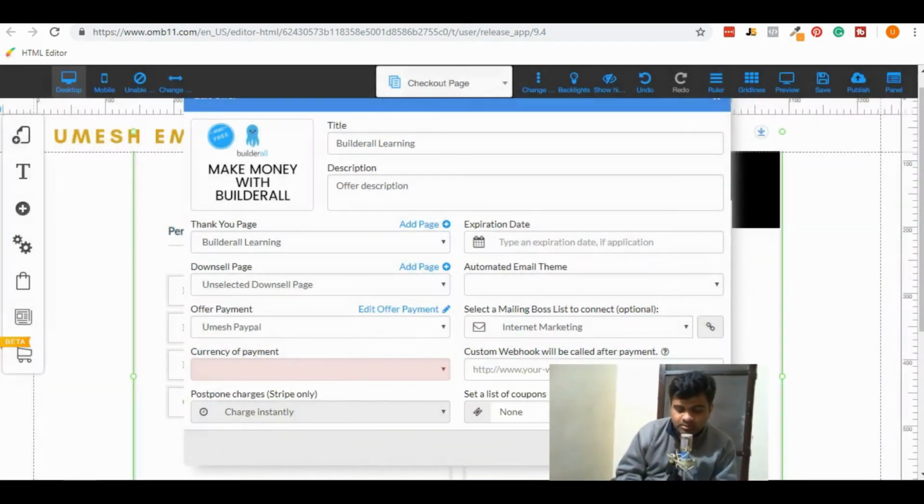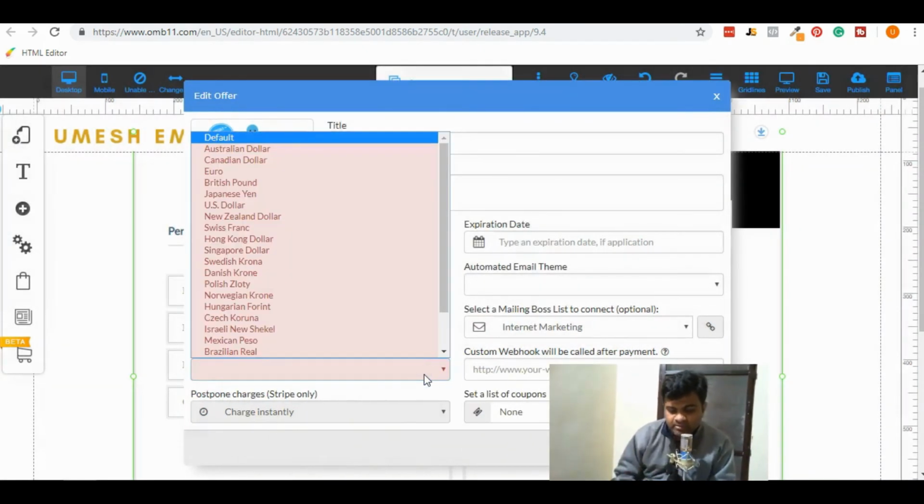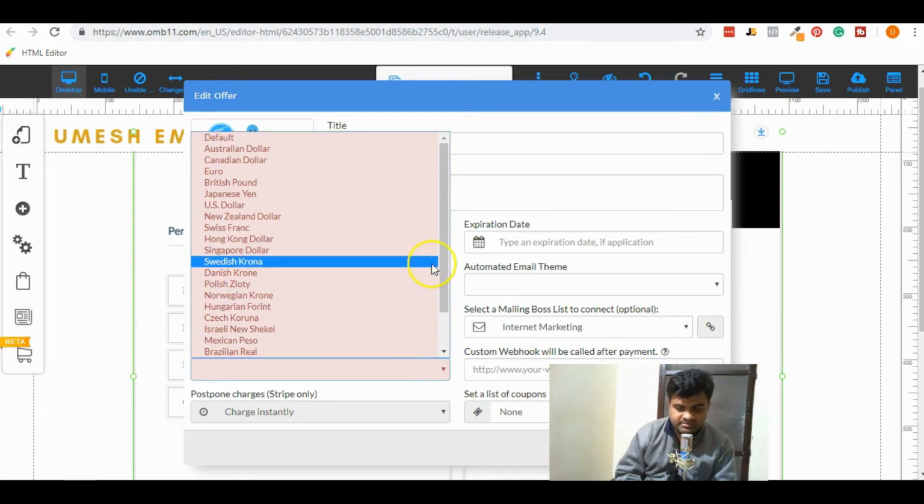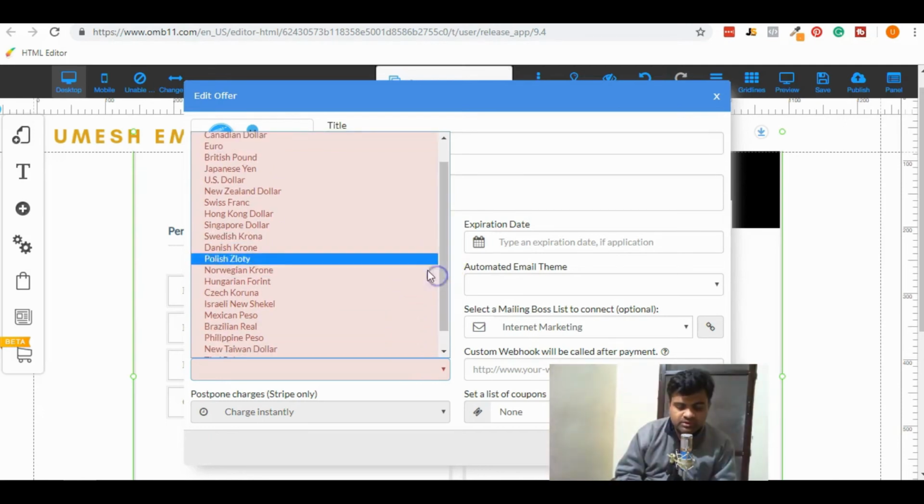The problem is the PayPal that we have currently doesn't support the Indian rupee. So I raised a concern with Builderall. Hopefully they should add the Indian rupee. That's why we are going to learn how to integrate Instamojo, which has great options in terms of Indian rupee payment. Now let's go and click the US dollars.